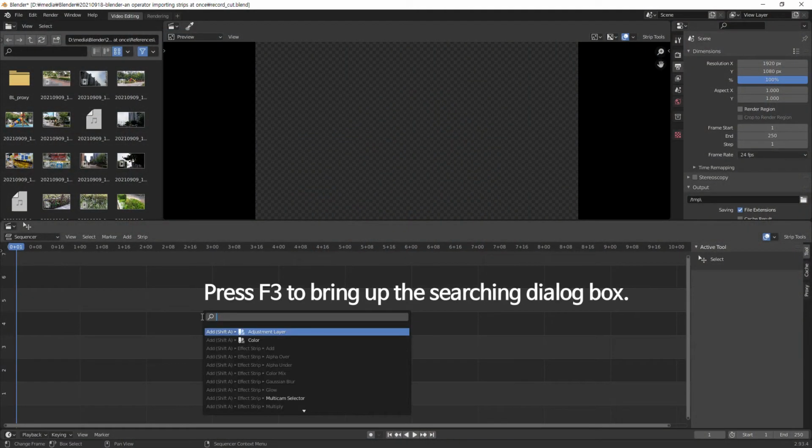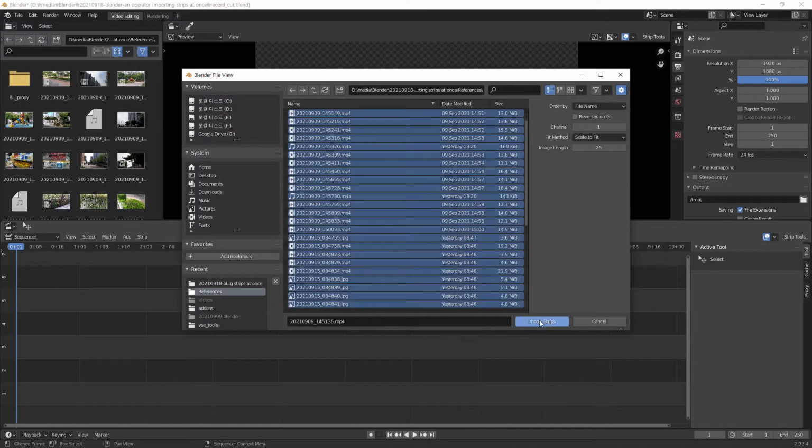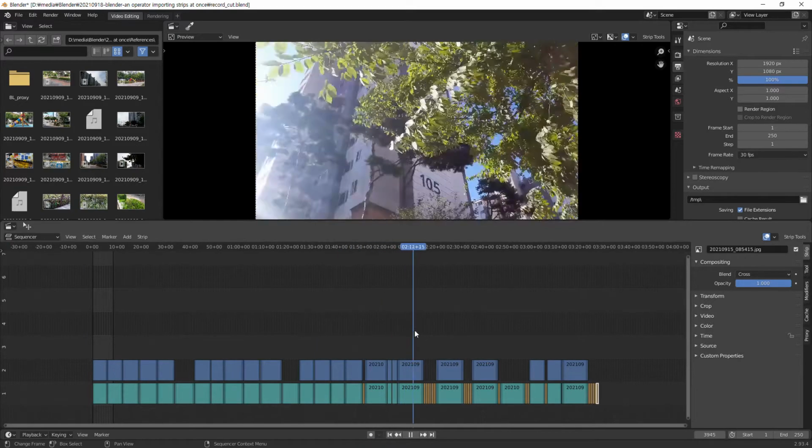Hello, today we will be taking a look at two ways to integrate the operator into Blender's menu. The operator we were using in the last video has to be used by pressing the F3 key to bring up the searching dialog box. Personally, I like this way to use the operator.